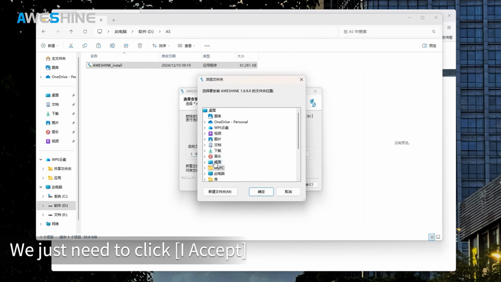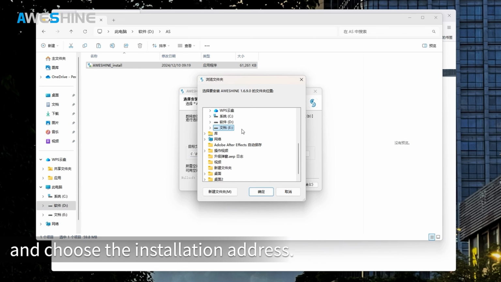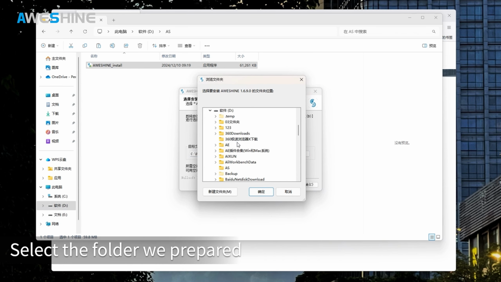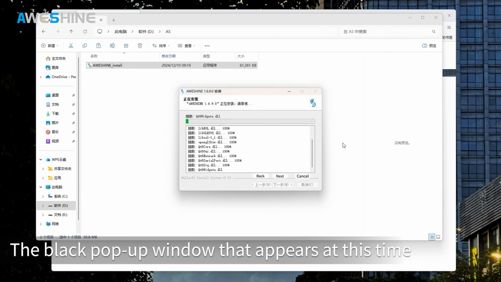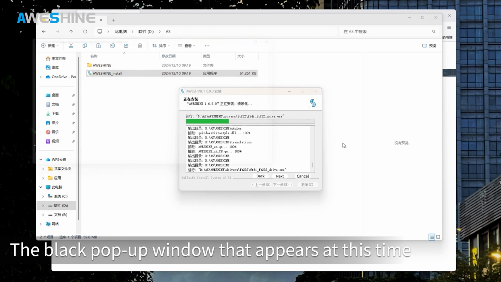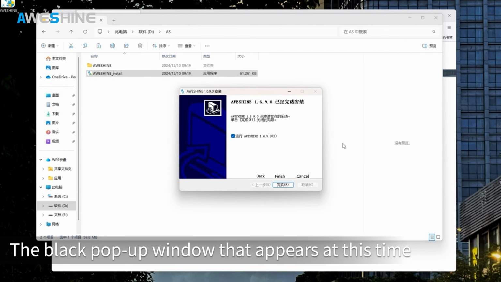We just need to click I accept and choose the installation address. Select the folder we prepared before as the installation address. Click Install. The black pop-up window that appears at this time indicates that the driver is being installed by default.